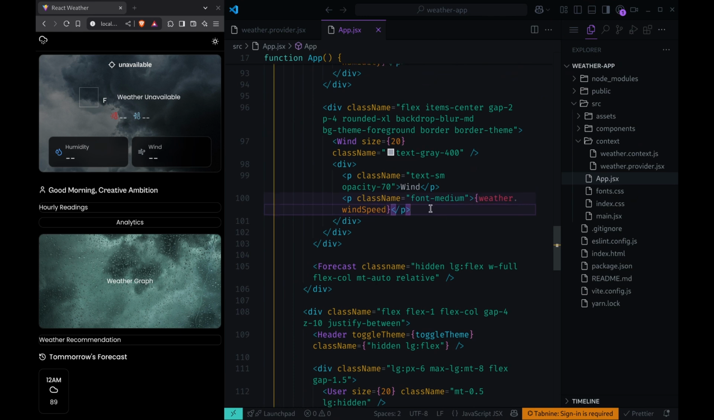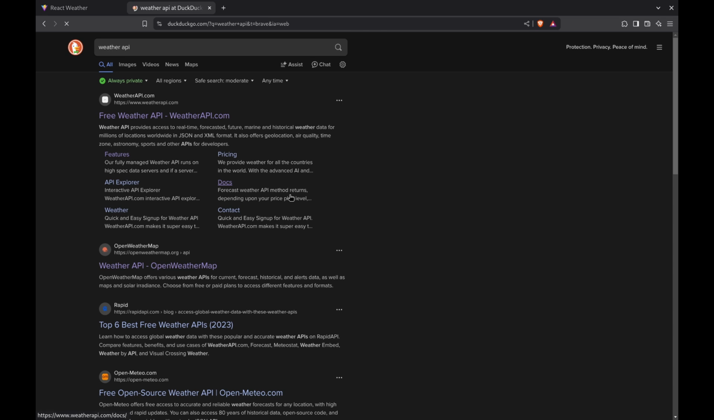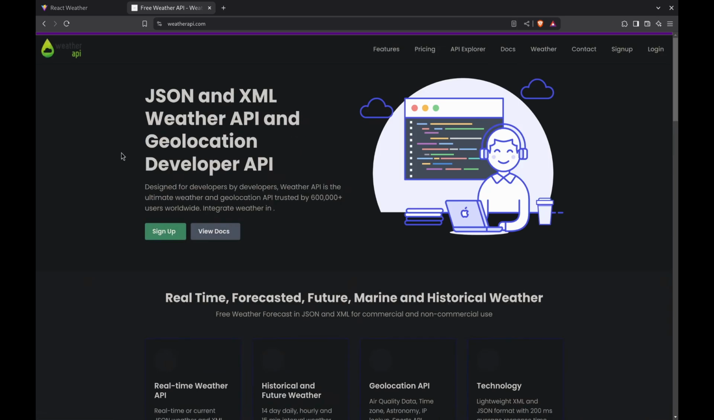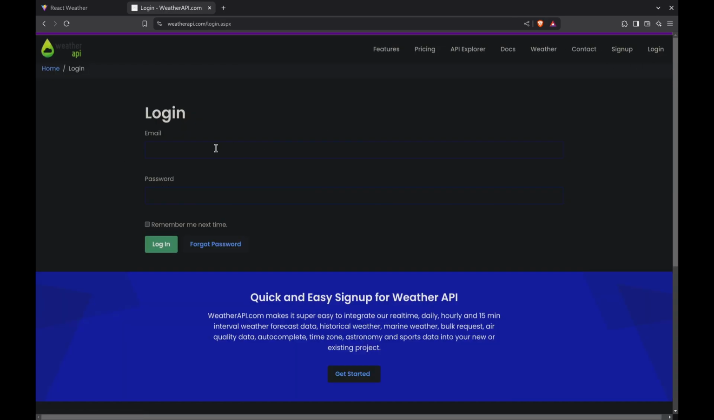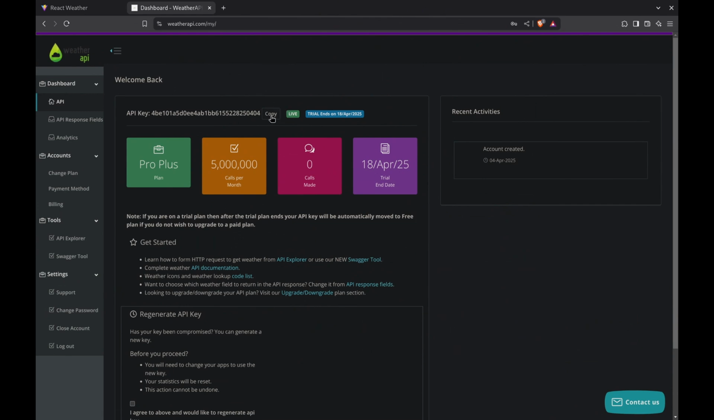Okay, now it's time to integrate our dashboard with a Weather API. We'll be using WeatherAPI for this. It's a great service that provides all the weather data we need for our dashboard. First, head over to their website and sign up for an account. Once you're done, grab your API key.